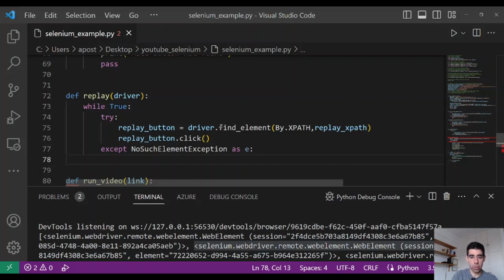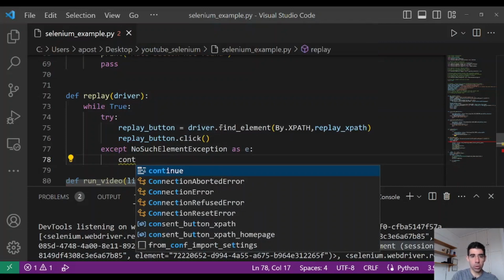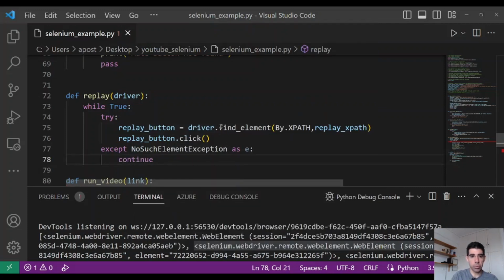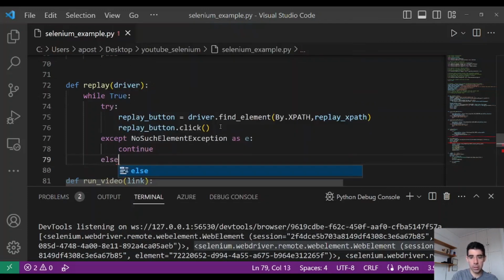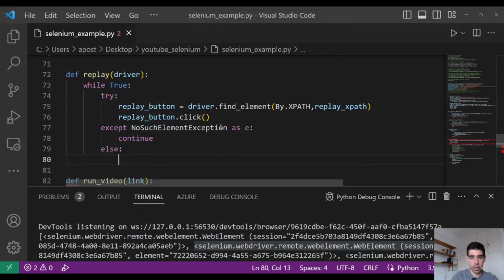What are we going to do? Just continue in this infinite loop, or else print replay. So this will be printed only when it will find the replay button.